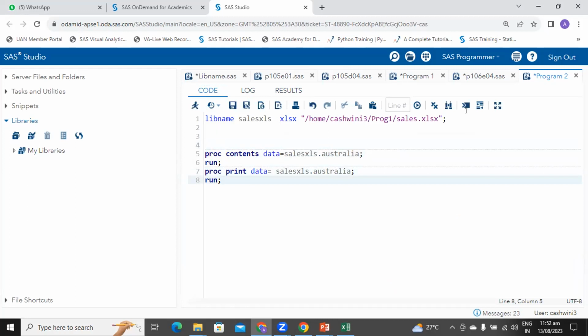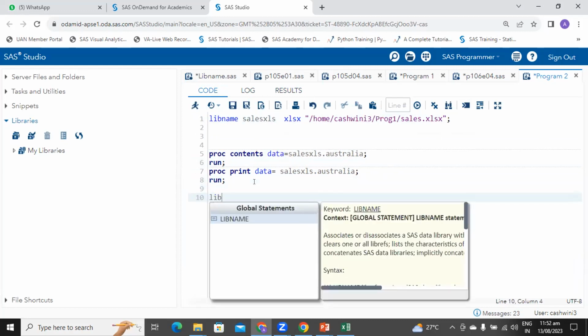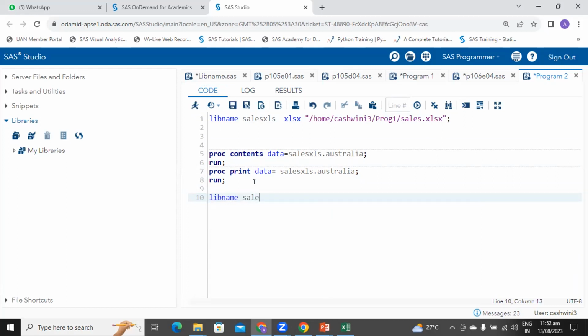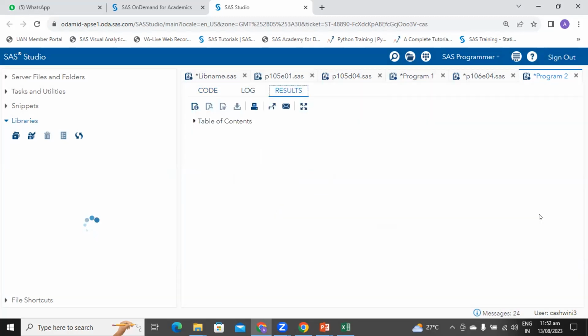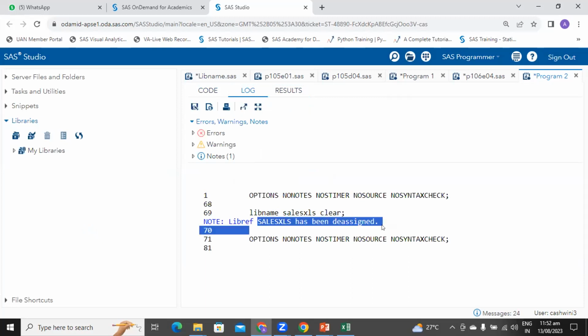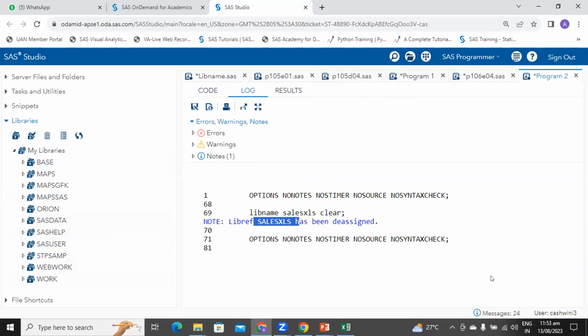Yes. So once you finish reading the information you wanted and after generating the report, we can always dissociate from the library after the work or task is done. So you can use this libname statement with your libref as a reference name of your file, and ask SAS to clear the connection. When I execute this libname with sales Excel clear, the connection from SAS to this Excel workbook is removed, and when you check your libraries option, you will not see this sales Excel anywhere.